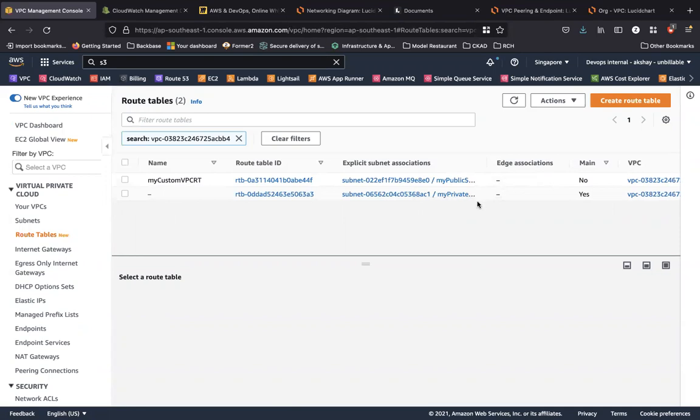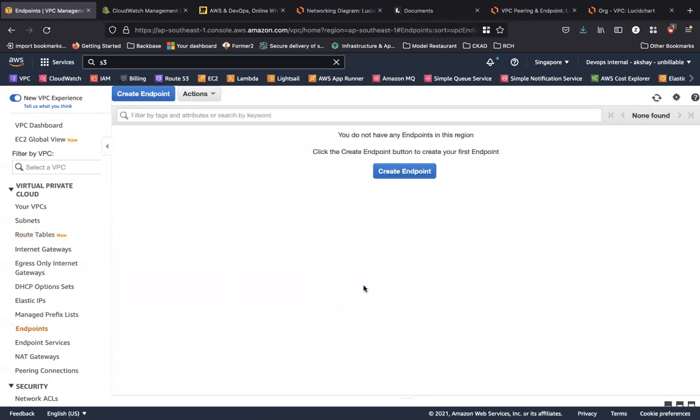Let's say, for example, I have a database in my private subnet, and I would like to talk from this database to the S3 service through a VPC endpoint, which would make my entire traffic be private in nature. How do I do that? I go to something called endpoints on the left side navigation bar, and I can go ahead and create an endpoint.